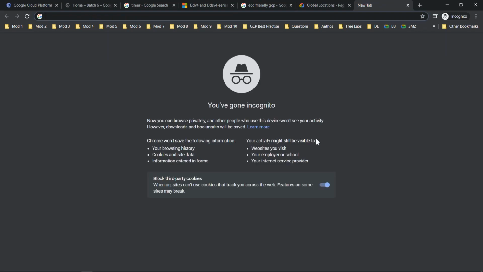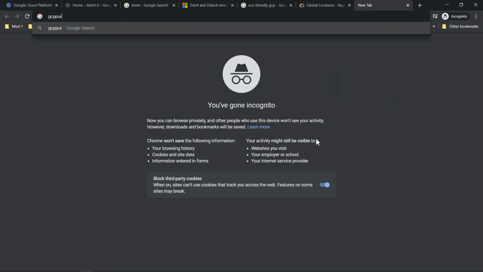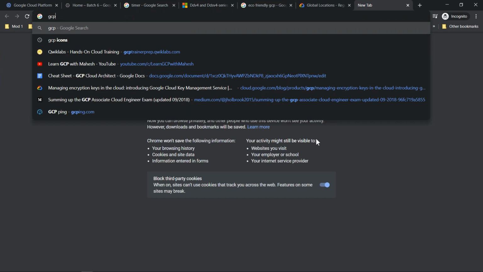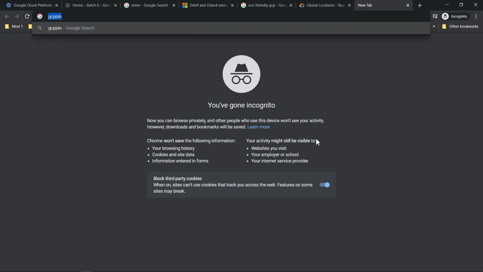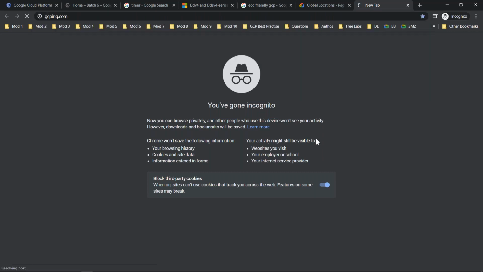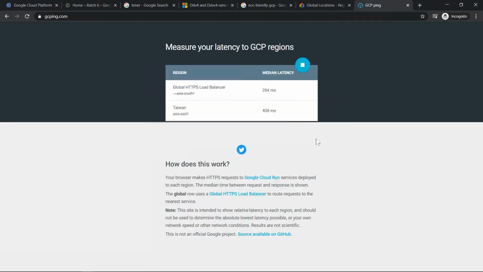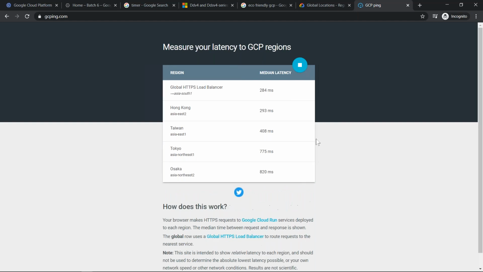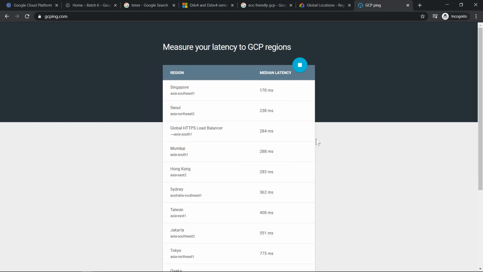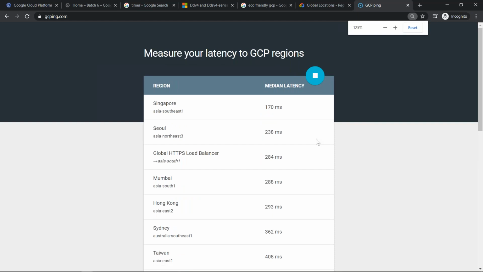The second way of doing it is an option called GCP ping. It's not official documentation, but it is a nice tool to find out the latency. So what's going to be the latency for you? You can use this tool to find out, if I create a virtual machine in this region, what's going to be my latency.